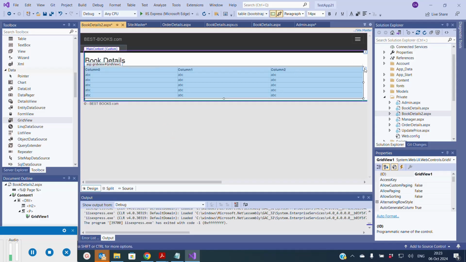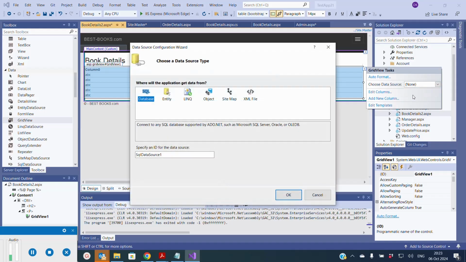So we need to select this grid and click on this right expansion arrow, and here we see choose data source, which says none. We will be selecting a data source. The name of the data source is SQL data source 1. We can also give it a specific name. We call it as book ds1.